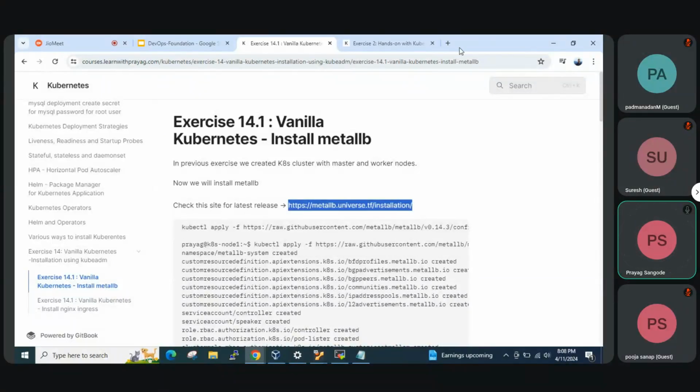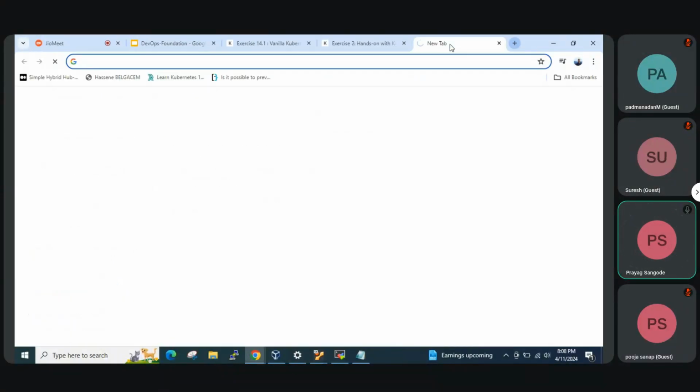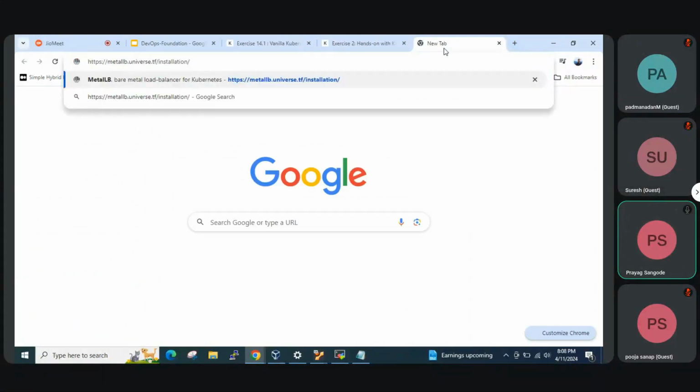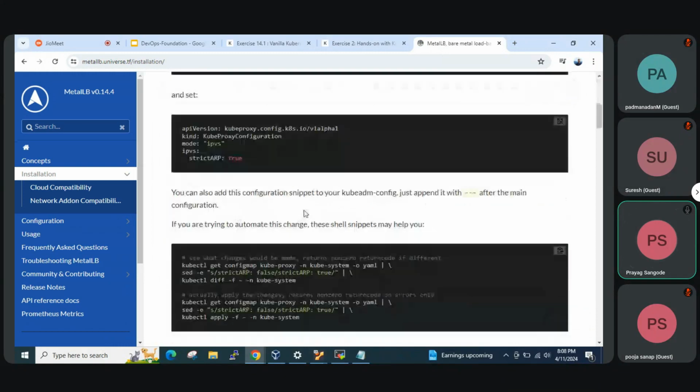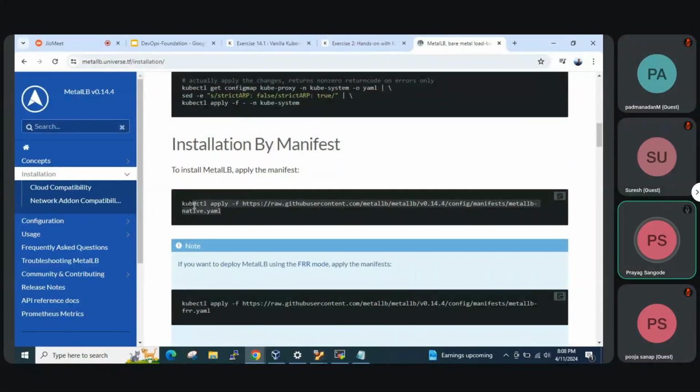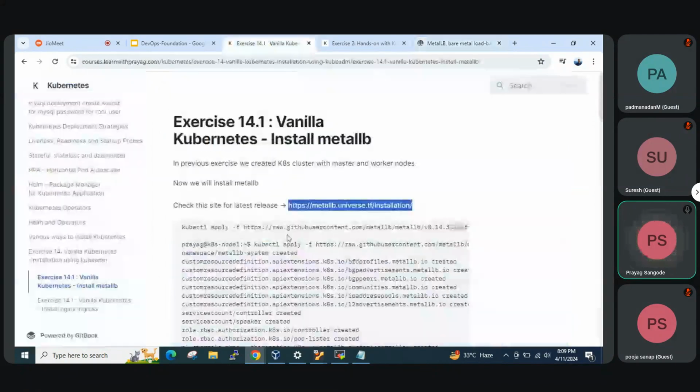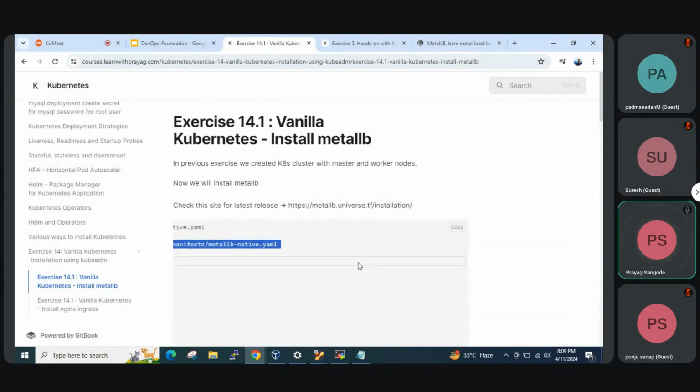So it has all the instructions on how to install metallb. Here also we are downloading some config files, right? This config file we are downloading and just installing it. So rather than downloading, we are applying it on the fly. At the back end it will download and install it. The same commands I'm using here. So let's start the installation for metallb.